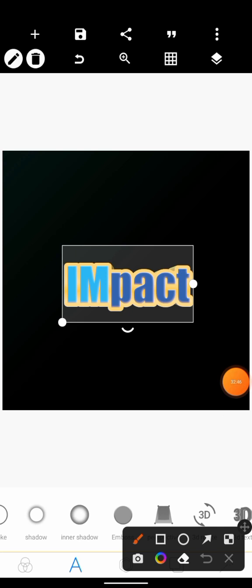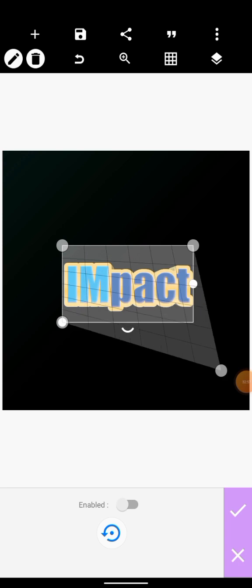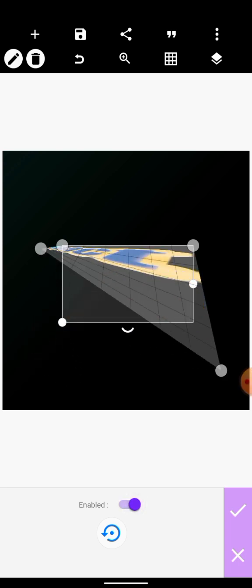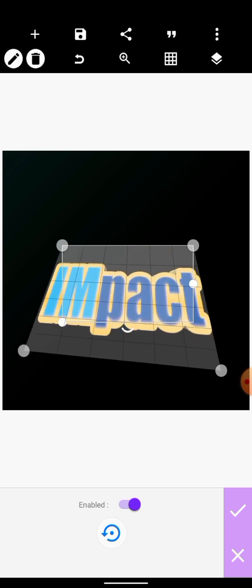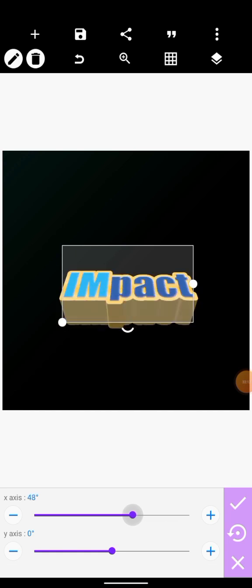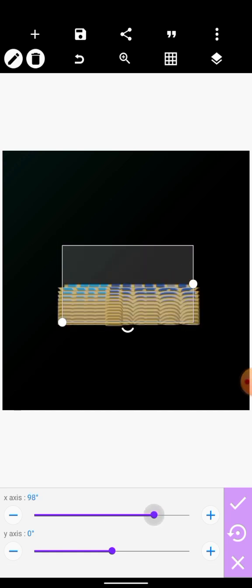We have our emboss tool. I won't be going much into this. We have our perspective tool, which is for adding perspective to your designs. When I turn it on, I can adjust the perspective of my design anywhere I want. So we have our 3D rotate tool, to rotate your text in 3D. So now I can rotate it in 3D where I want.